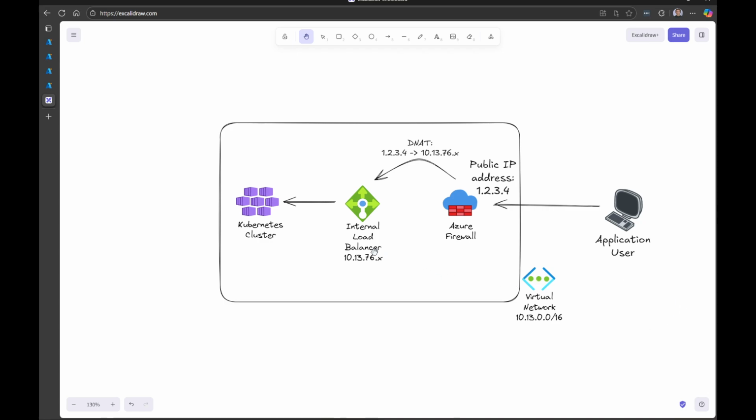What we have here is a Kubernetes cluster that is deployed in a virtual network and exposes an application via an internal load balancer. The intended traffic flow is that when an application user accesses the application, it first goes to the public IP address defined on an Azure Firewall. Azure Firewall inspects the request, and it forwards it to the internal load balancer with a destination network address translation rule, translating the public IP address into the private IP address exposed by the load balancer.